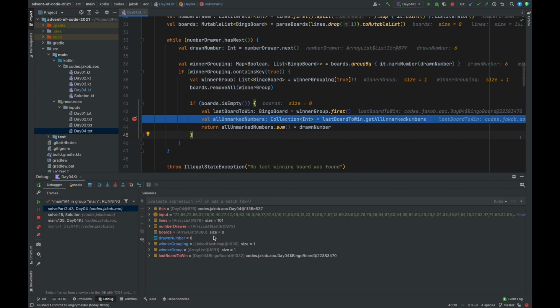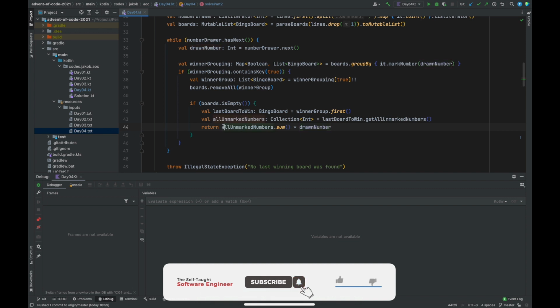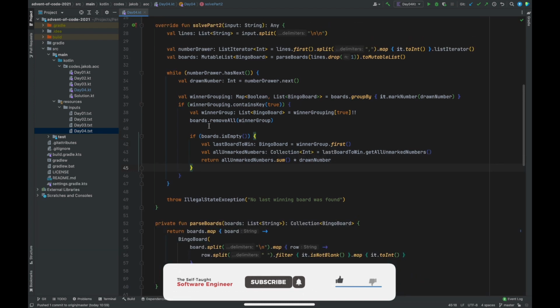So you see now boards is entirely empty because we removed absolutely everything, but we also know that this one is the one that we removed the last time, since the check is immediately after removing things. And then we have our last board that won, and then we do literally exactly the same as we did the last time. So we can get all unmarked numbers of that board and do this calculation right here, and then that's done.